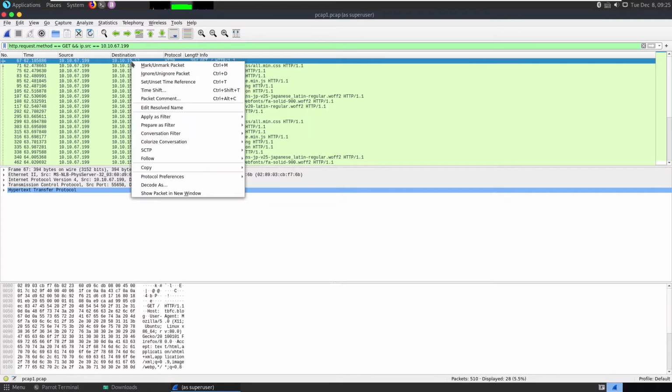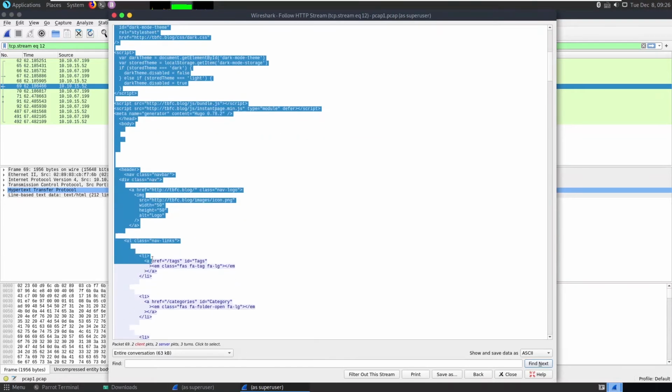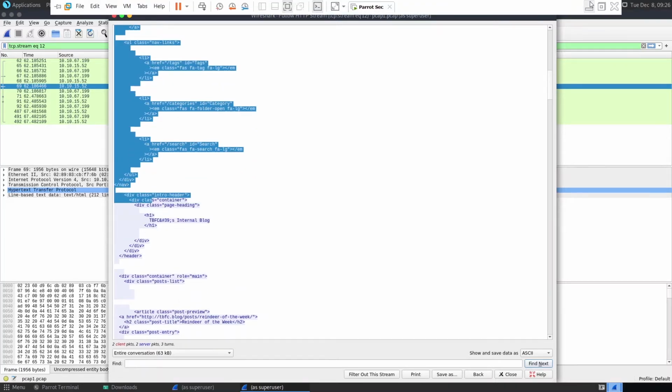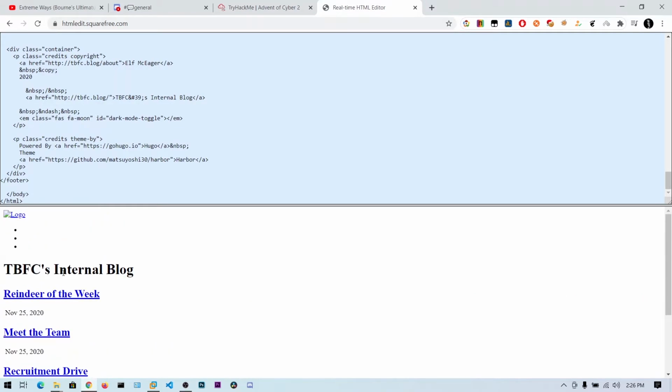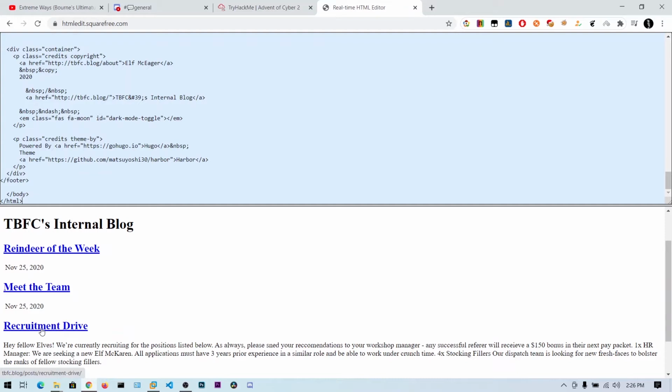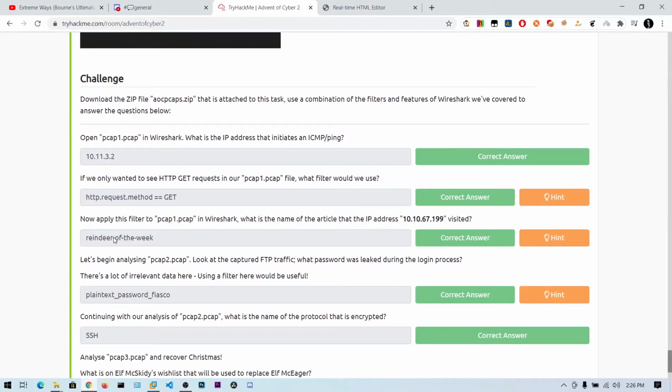What I want to do is right click on this. First I did not get the answer. Then what I did is follow HTTP stream. Then I got this one, the request to this blog. I thought this host has the answer, but it's not. Then I copied this full HTML response into an online renderer. So we got this information: TBFC's internal blog, reindeer of the week, meet the team, recruitment drive. So this is the article name. But if you see, there are no spaces between the words, so I did not get the right answer.